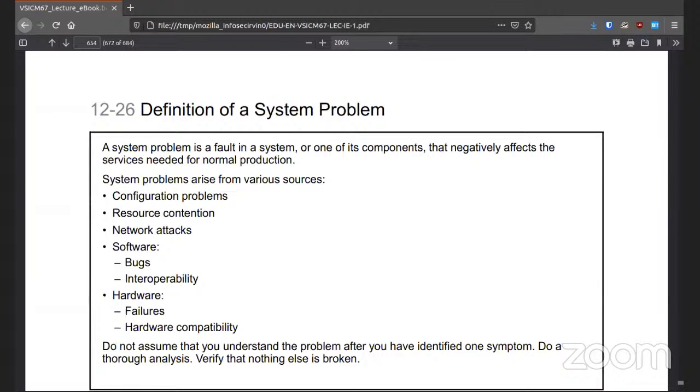So defining a problem, is it configuration related? Is it a resource issue? Are we out of resources? Is it network? Are we bottlenecked? Is it a software bug in an application that's running in a VM? Or is it hardware? Is a RAM stick failing? We have to dig to find our problem.